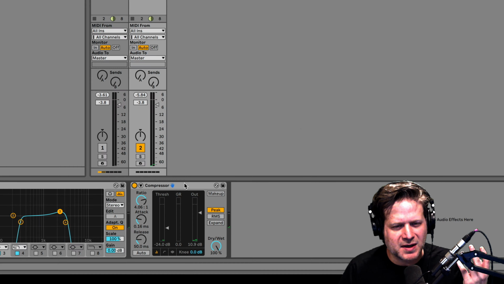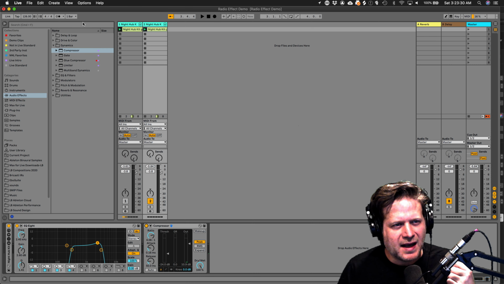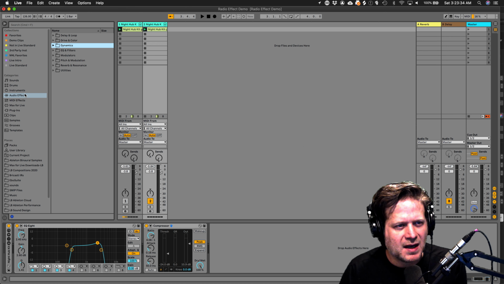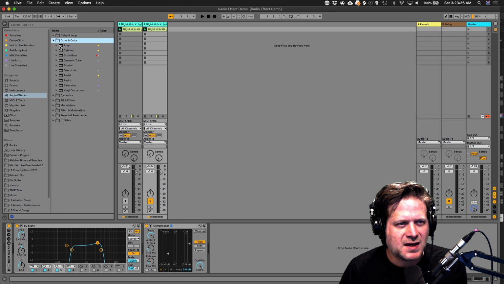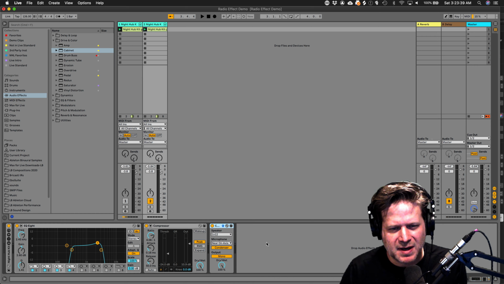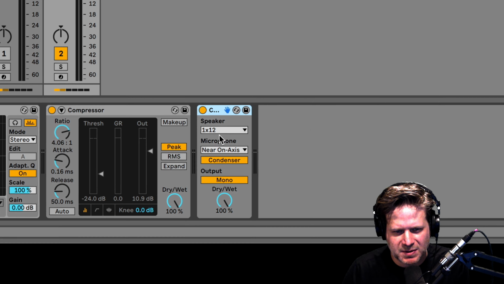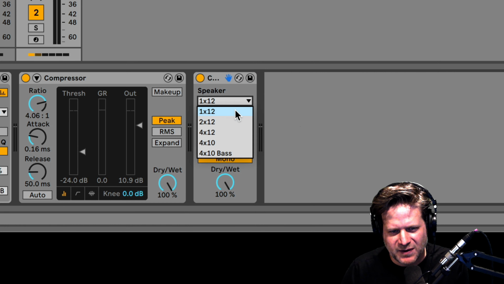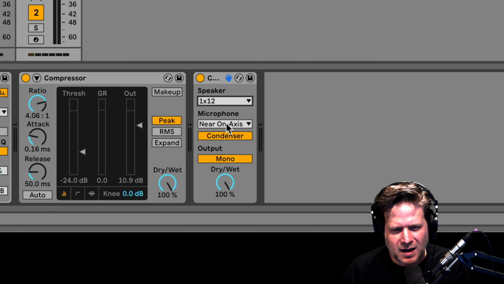And so the third thing I'm going to do is add a speaker to it. So I'm going to use, and this comes with the Ableton Live Suite, this cabinet. So it comes with the amp, but I'm just using the cabinet because it emulates just a speaker. So I'm going to use the smallest one, which is this default 1x12 speaker. On-axis condenser is fine. I'm going to change the output to stereo, though, because otherwise it's just mono. So I'm going to have a stereo output.